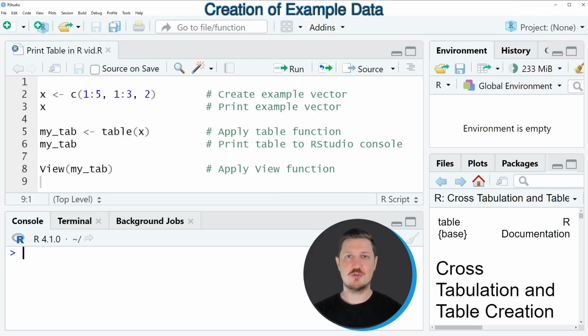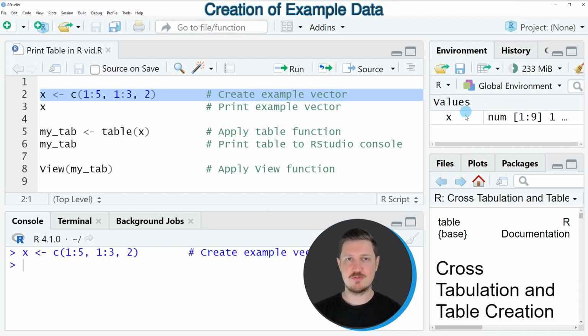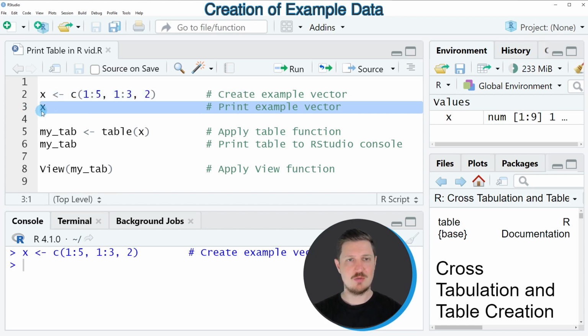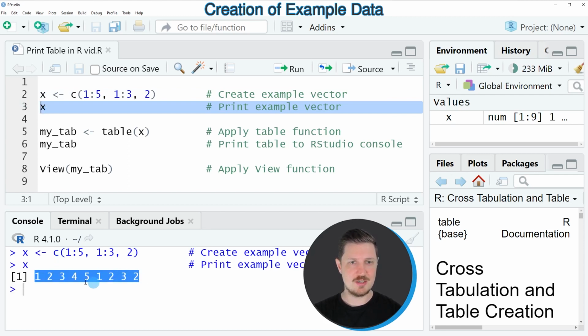In this video I will show you an example, and this example is based on the vector object x that we can create with line 2 of the code. After running this line of code, a new data object called x is appearing at the top right, and we can print this data object to the RStudio console by running line 3 of the code. Then you can see that our data object contains 9 different values ranging from 1 to 5.